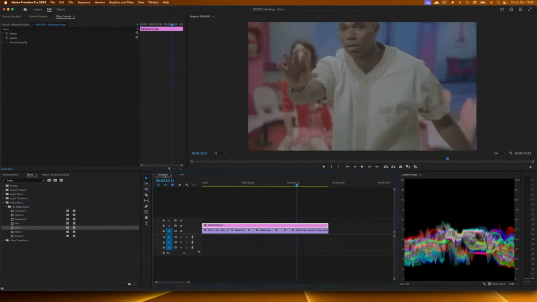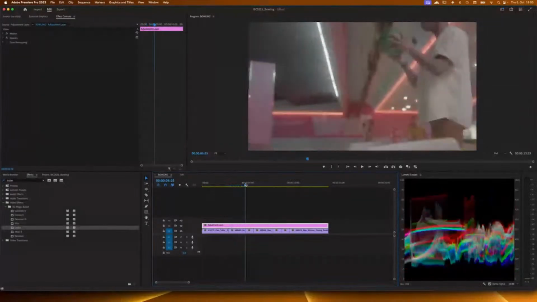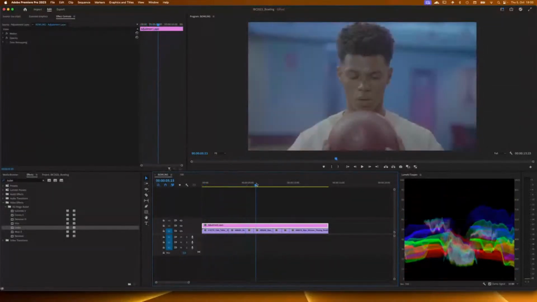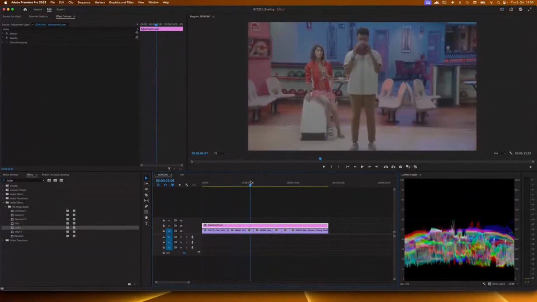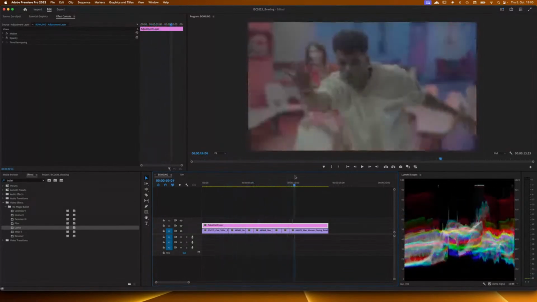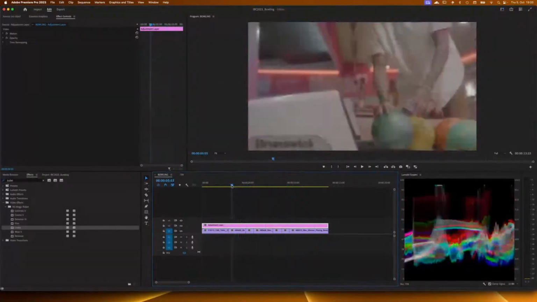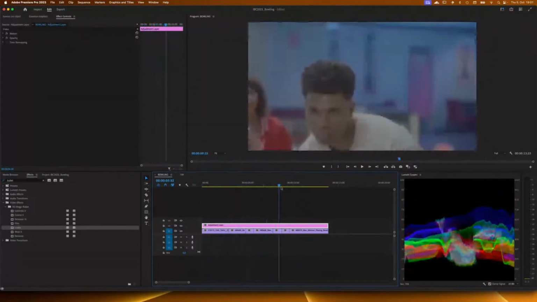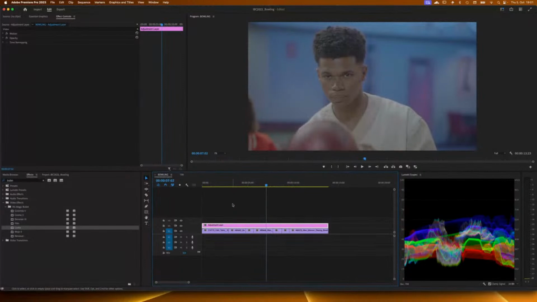Okay, so for example, here I have a very short sequence inside Premiere Pro, where if I want to, I can just grade it using Magic Bullet Looks. I can show you how I approach this type of situation with Magic Bullet Looks.